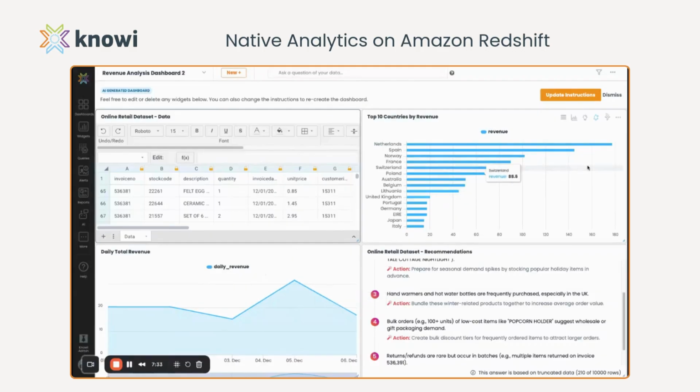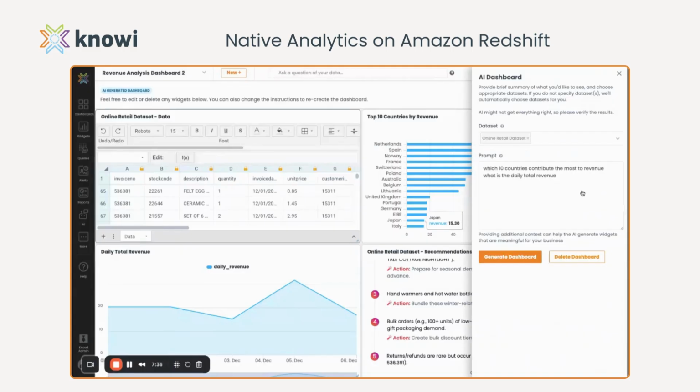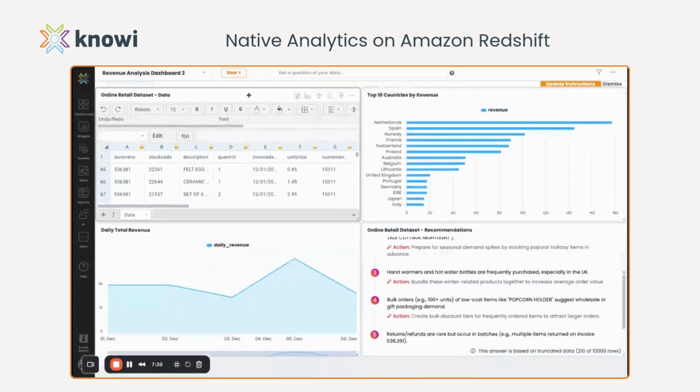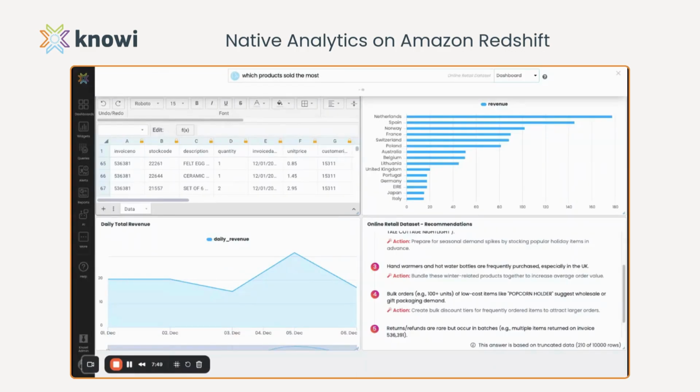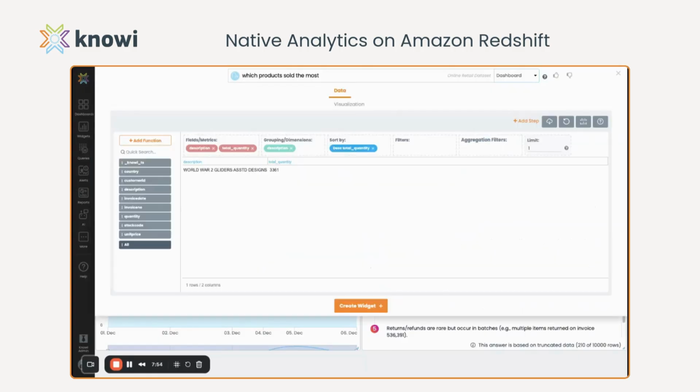If you think of more questions that you want to ask of your data set, you could always go back to update your prompts. You could also use the natural language processing bar at the top here and ask a question of your data. For instance, which products sold the most? So the data tab will open and we can see the steps that AI took to generate this answer. So it's limited to 1, but I think I want to see the top 5 products that sold, so I'll change that limit to 5.